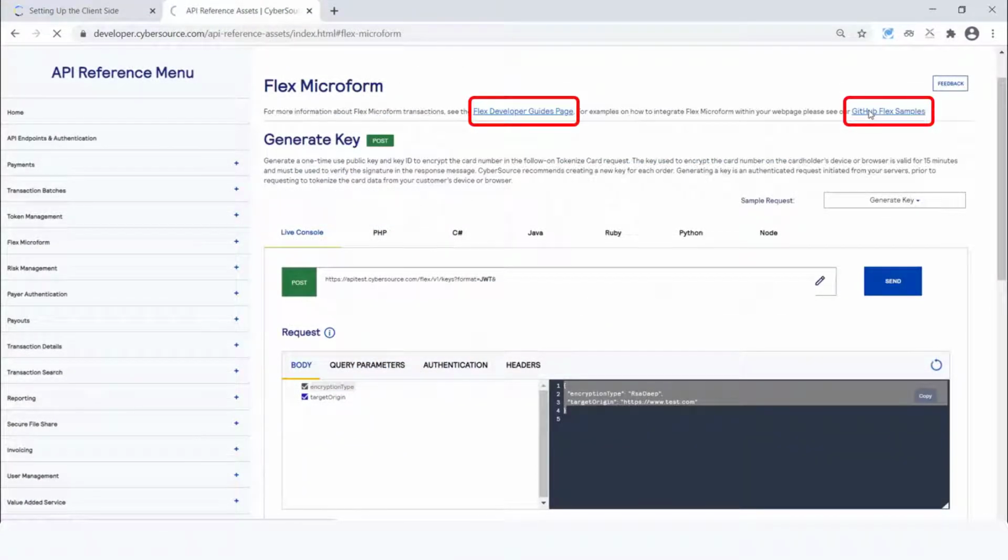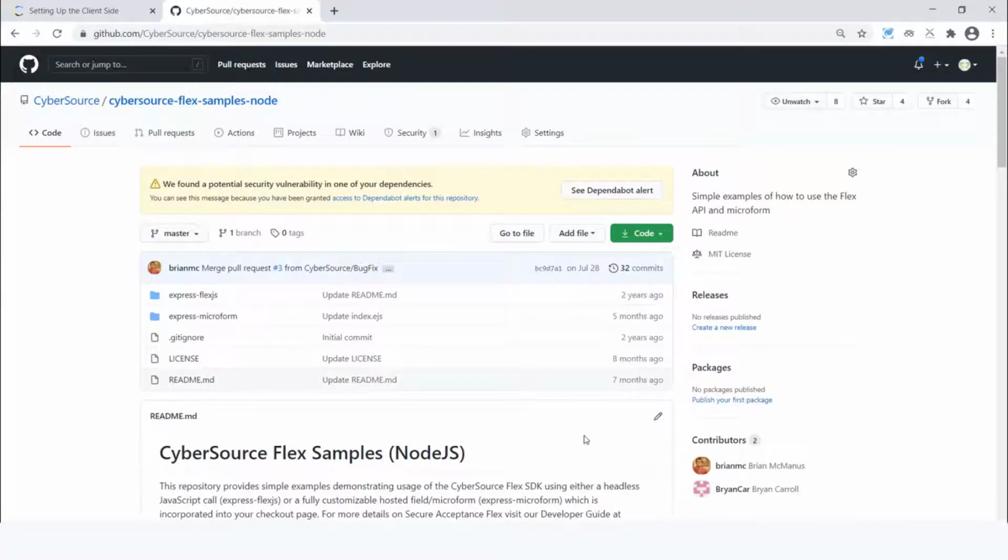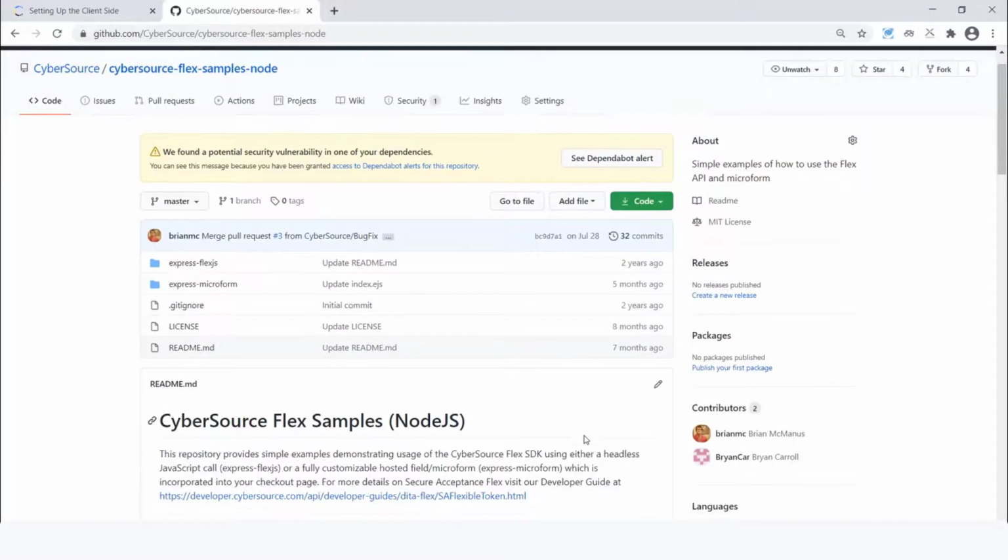Here, you'll find the API Explorer section with links to developer guides and Flex sample code. Now, let's go through the Node.js Flex sample application from Cybersource's GitHub repository. This repository provides simple examples demonstrating usage of the Cybersource Flex SDK using either a headless JavaScript call, Express Flex JS, or a fully customizable hosted field, Microform, Express Microform, which is incorporated into your checkout page.